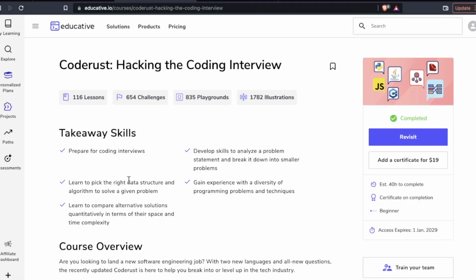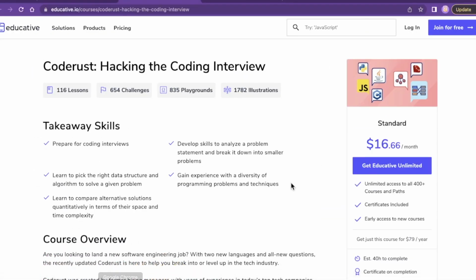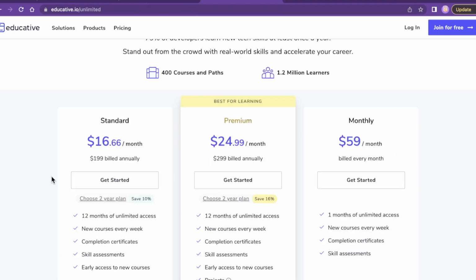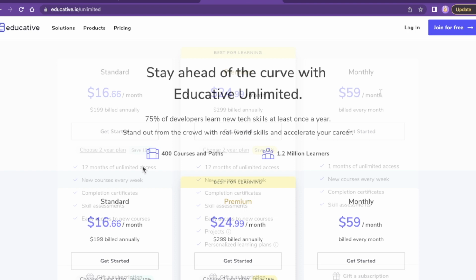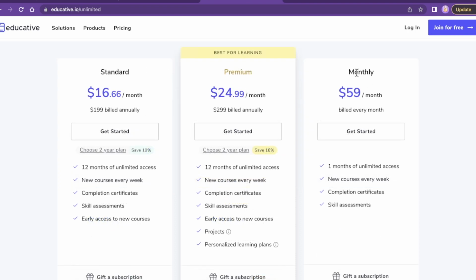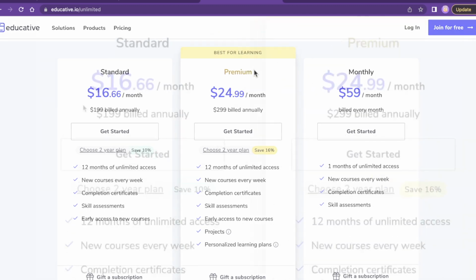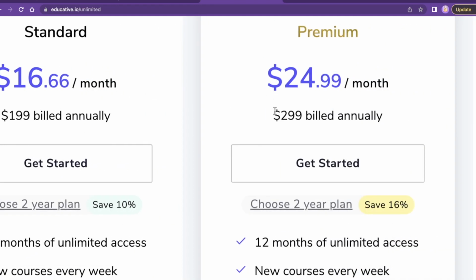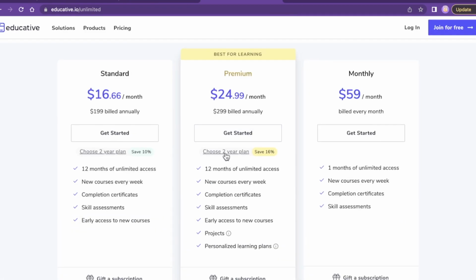So how much does this course cost? Well, you have a few options. If you just want this course, it's $79 for a year, or they also have a membership, which in my opinion is a lot more valuable than just buying the course a la carte. With the membership, you get 400 course and paths. They have a monthly subscription for $59. They also have annual subscriptions, and that's on a standard or premium. The standard is $199 a year, and the premium is $299 a year. They also have two-year plans, so very flexible.